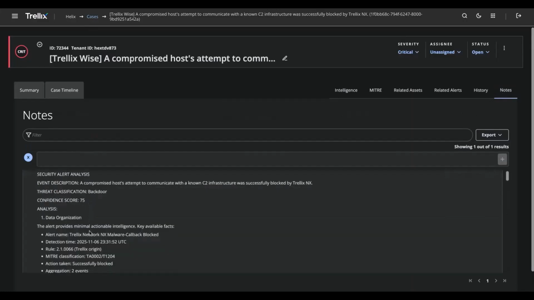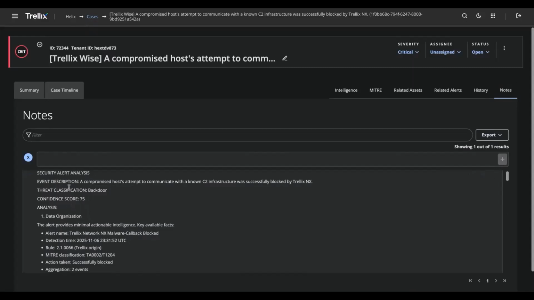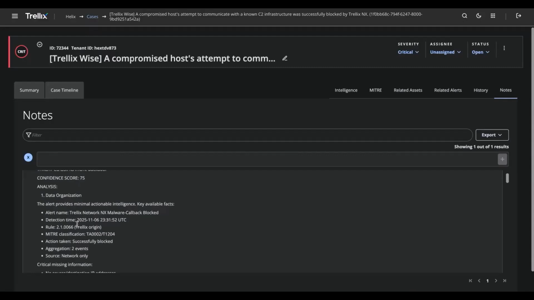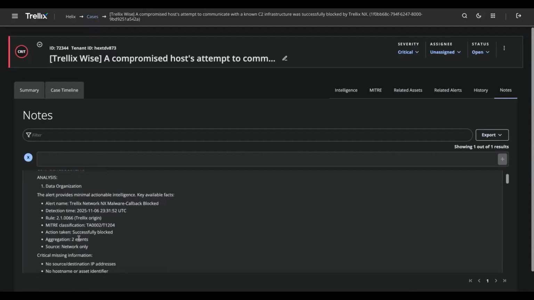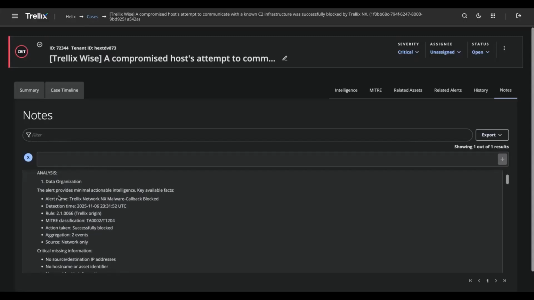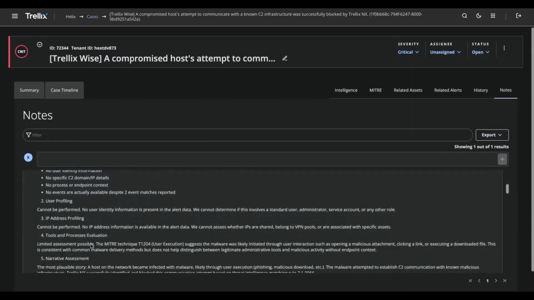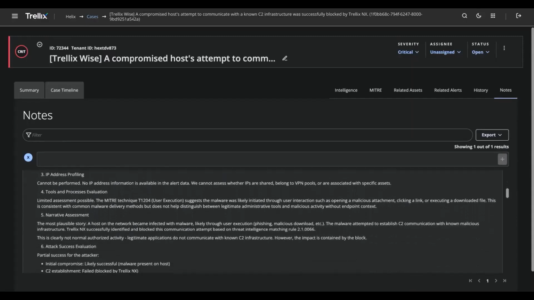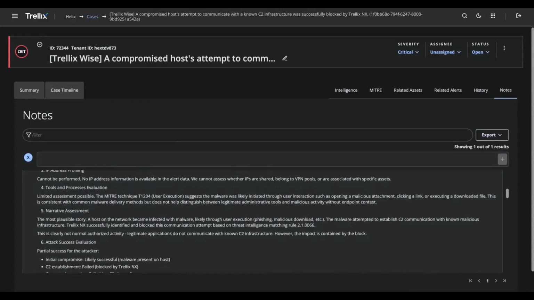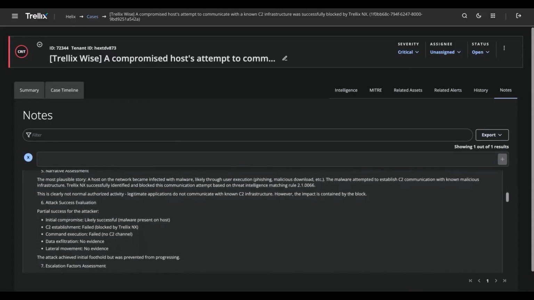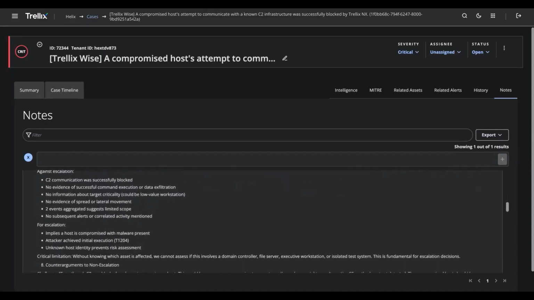Here, as you can see, Wise gives you an event description. It gives you the classification of the threat. It gives you an entire analysis, which is pretty detailed, and which tells you the alert name, the MITRE technique associated, and it also tells you the critical missing information, the profiling of the user, the IP address if that's involved, and then how Wise determines that this is a successful attack evaluation and not a false positive. So you'll find the evidence here.